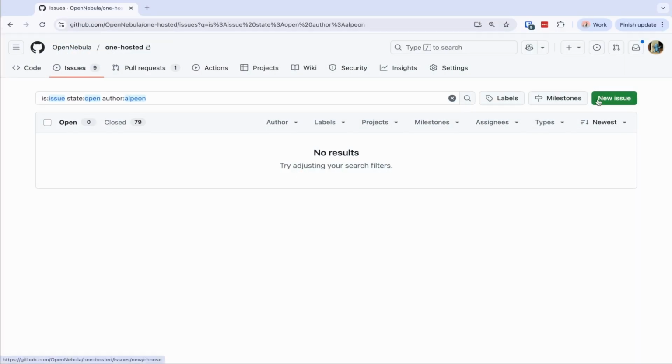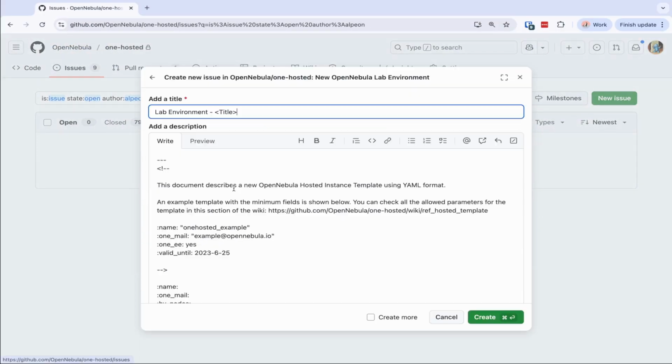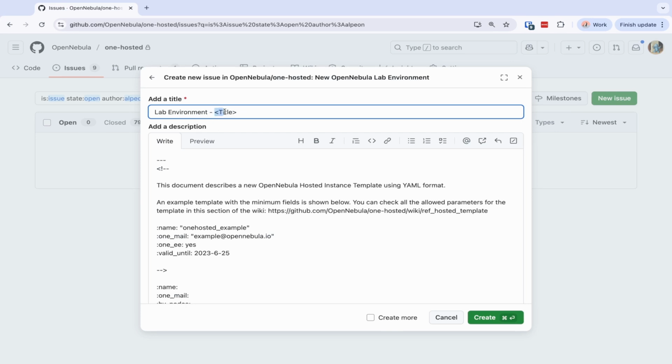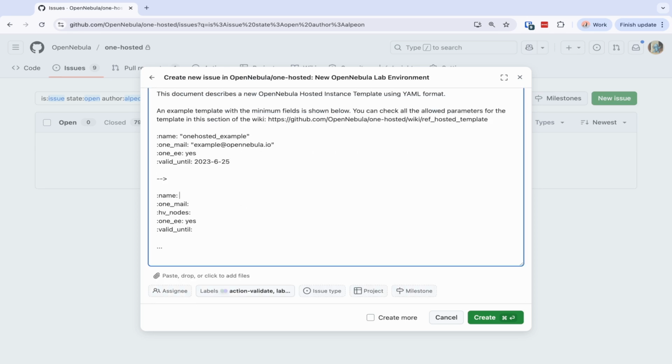We are starting by creating an issue in the repository. You must input the following variables: name to name the environment, an email to receive the notification regarding the environment, the number of nodes to have from the get-go.